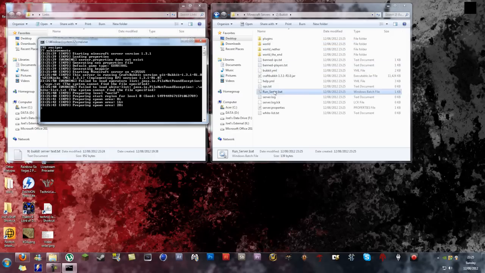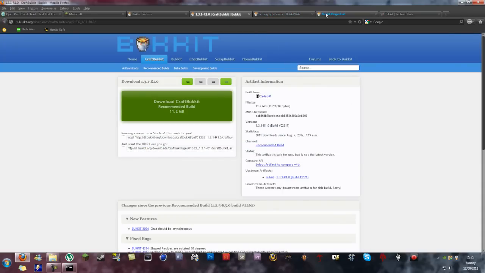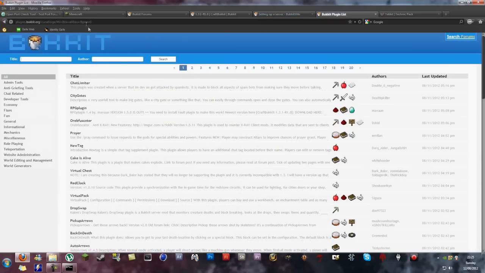Same process again, except get a new folder here, plugins. Now this plugins folder, what you can do, you can go onto the plugin list of Bukkit. I will include this link in the description. And you can just look at all the different mods that you can install. I say mods, plugins, server-side plugins.